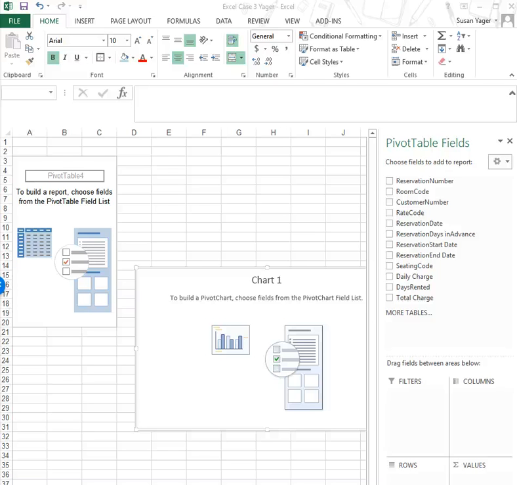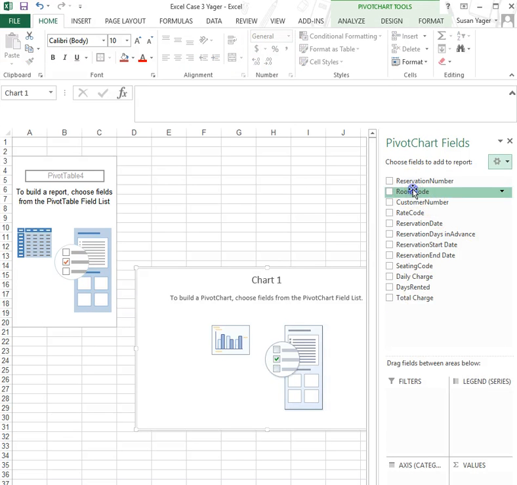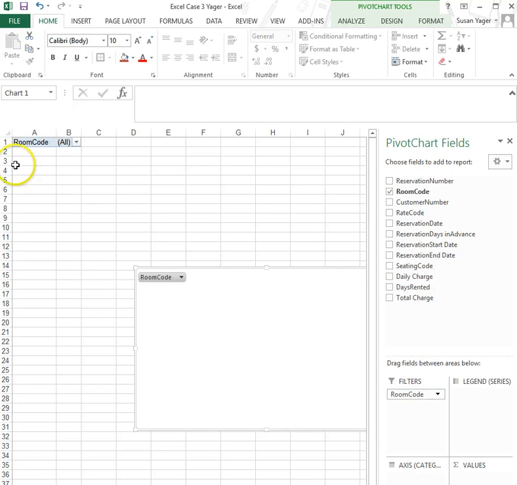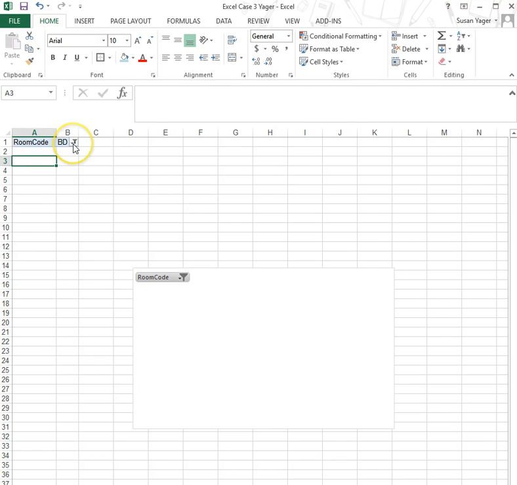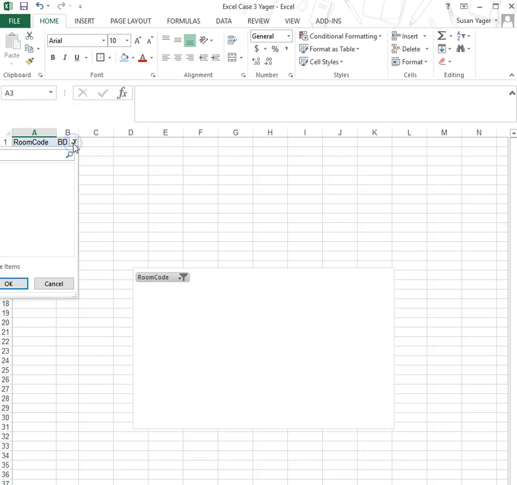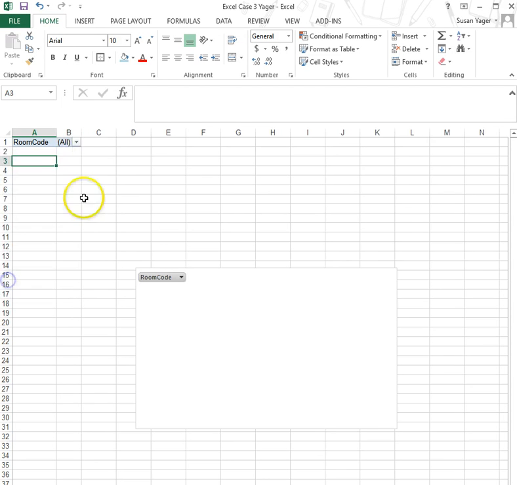So in order to do this, we want to designate the room code as a filter in the pivot chart fields. So we take room code and we drag it down to filters. What that does is it adds it here to the top. So when you drop that down, it says, okay, if you want to just see certain rooms, like I picked the boardroom, we can do that for you. I'll take it back to all.